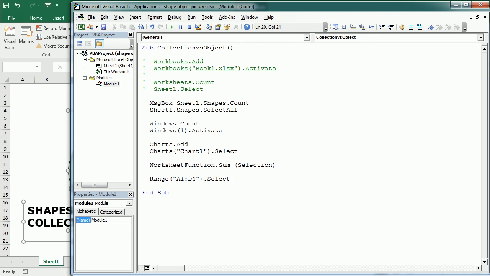And that was it for today's video in the Excel Objects series. In the next video, we're going to see the difference between properties and methods and how to use them correctly.